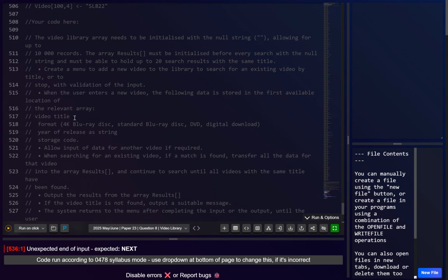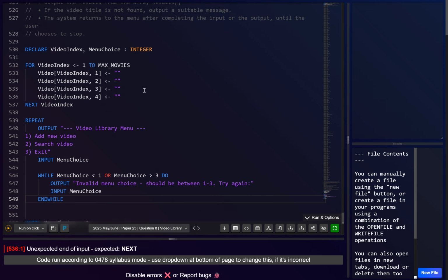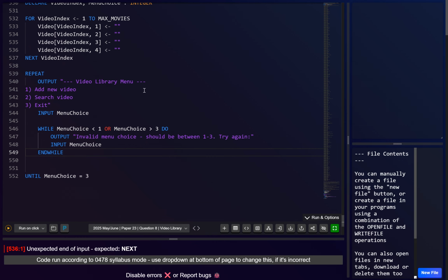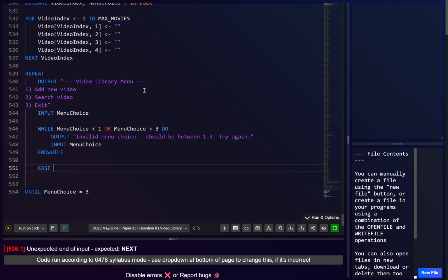Here we could do this with an if statement: if menu choice equals 1, else if menu choice equals 2. We can also do it with a case statement. The advantage of a case is that if we have, say, 10 different choices, then a case is going to be cleaner, rather than having a nested if statement with 9 sub levels or something. So let's go case of menu choice.